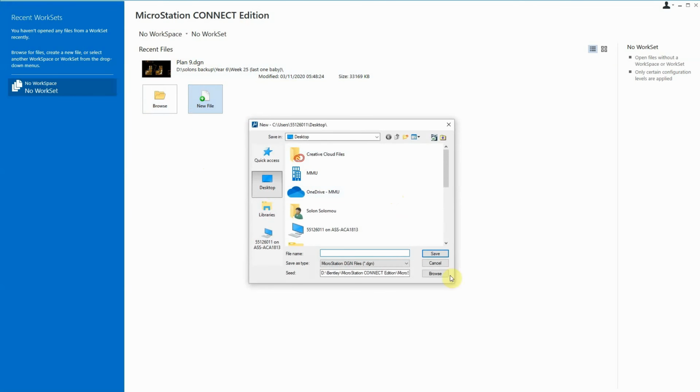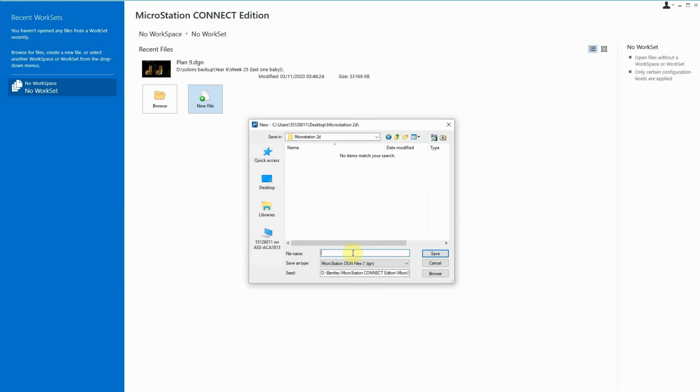Now, you'll be given a place you want to save it. In this case, I'm just going to save it in Microstation 2D here, and you're going to want to name the file, whatever it is you want to name it. In this case, we'll say tutorial file. The type is DGN.